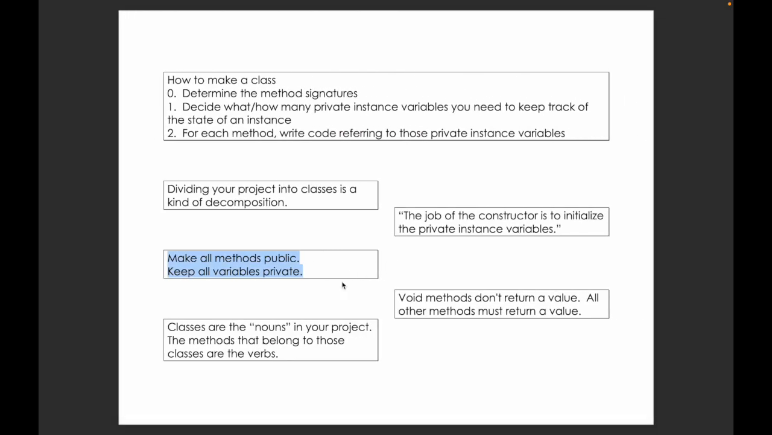Let's look at some of the other ones here. We haven't really seen this first one all that much. Let's look at this. Void methods don't return a value. All other methods must return a value. We've definitely seen that. And we saw this when we first started talking about classes. Classes are like the nouns. They're the objects. They're all things. The methods that belong to them are like the verbs.